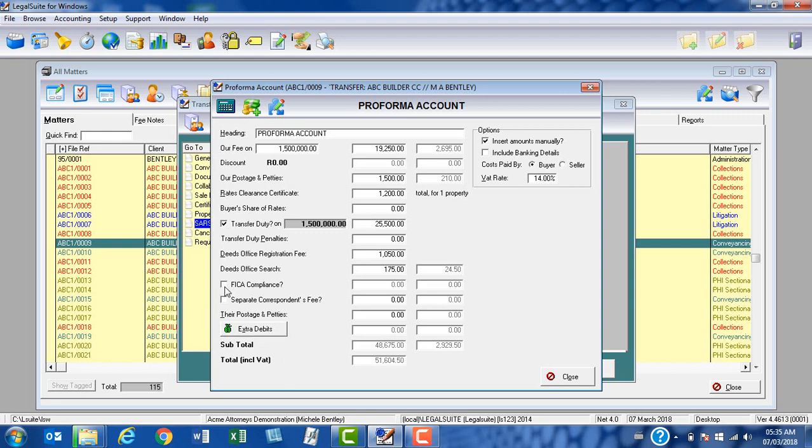I have the option of bringing in further items. For example, if I'm charging for FICA, I simply put the little check in the checkbox. Let's just take off my manual insertion. Right, and there we go. These have been brought in from my defaults. If you're using a correspondent and you wish to show the separate fees, our correspondence fee is taken from our fee. So if I say separate correspondence fee, you will see that our fee is then decreased. The correspondence fee is displayed, as is their postages and petties.